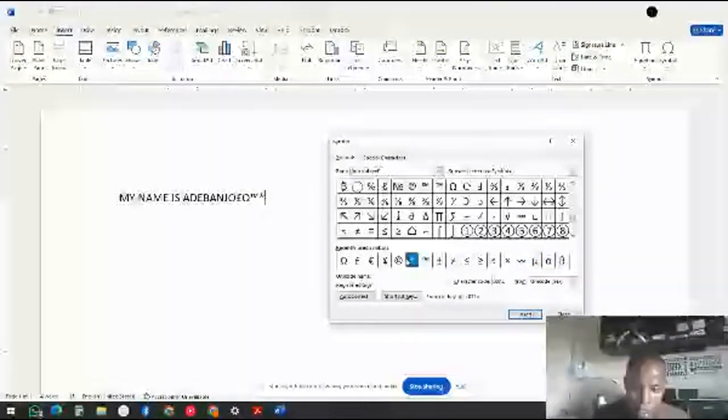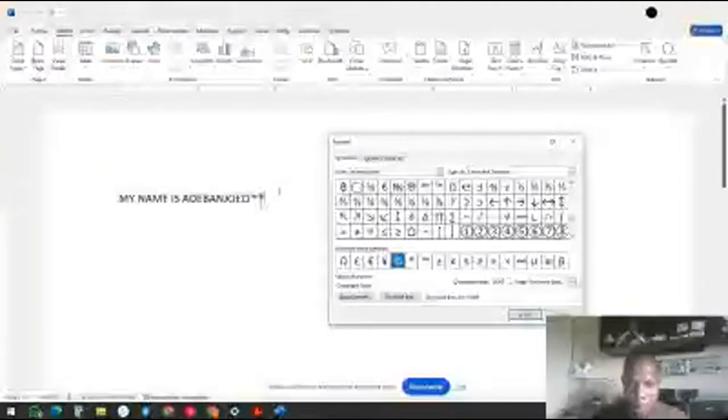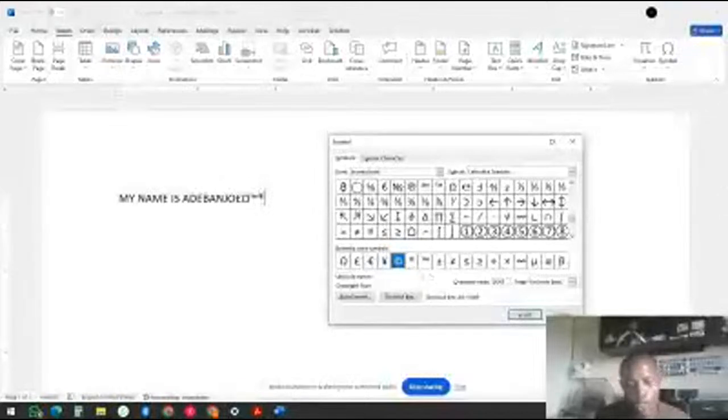Trademark. If the symbol does not appear when you click on it, you can easily double click on it. It will appear with ease.